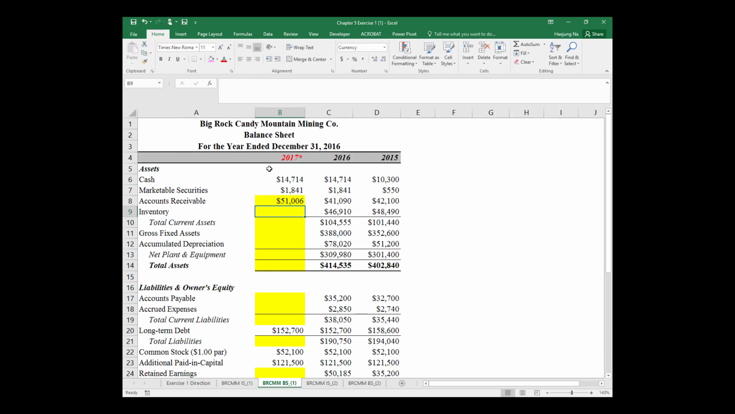So that you have 51006. Some of yours might look like this, 51005.75, like that. Then it looks a little messy. So why don't you decrease the decimal so that it's just not having any decimal numbers. So why don't we move down to inventory?